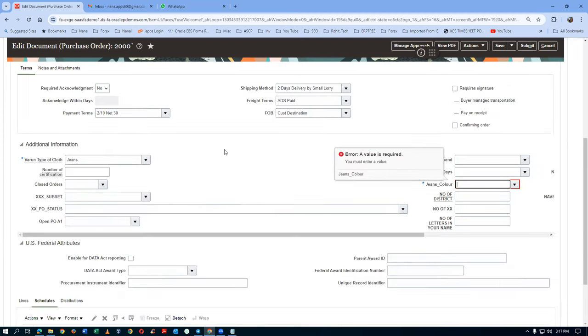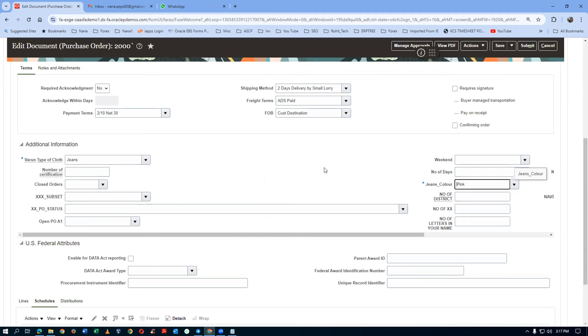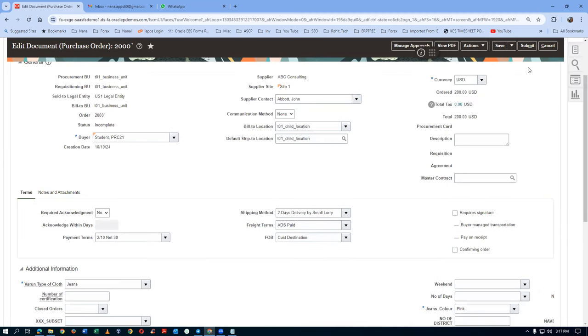People are now adding so many things actually. So go there. Jeans color is also important. If I click on it, I will now say pink color. So those who are having pink color jeans only will be able to survive on this. Now, if I click on save, the 2000 PO is now getting saved. Now, fine. We'll now go on and have a look.